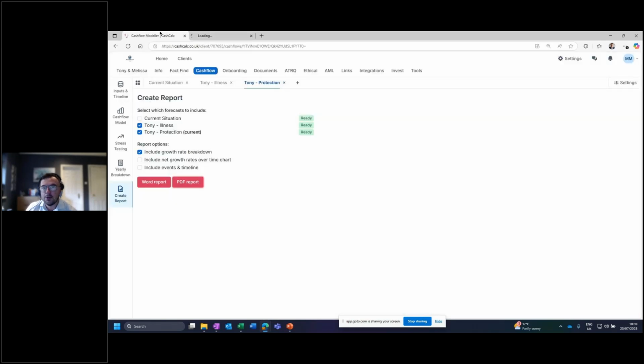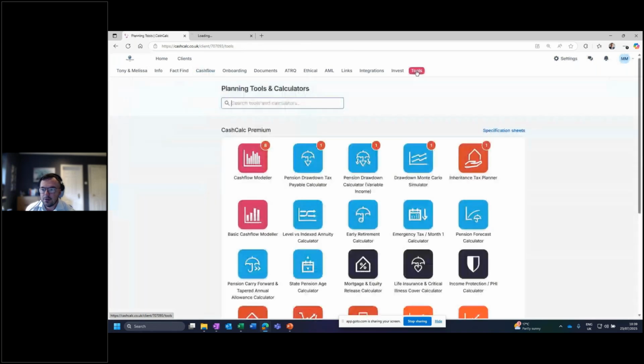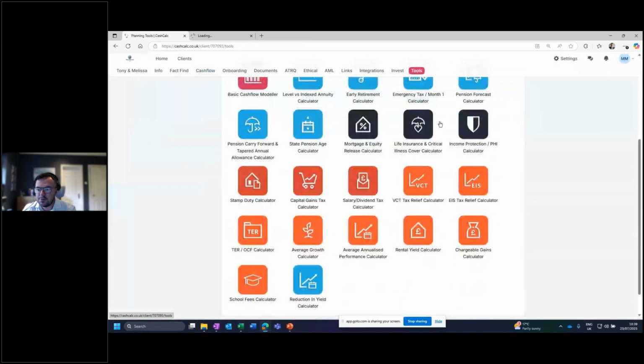But while that is loading, I'll just talk briefly on our other tools as well. Within our other tools here, we've got plenty of different cash flow scenario tools. A lot of those have historically, as you can see, been standalone tools, but we are doing a number of different upgrades within our gross cash flow modeler, a lot of which has already happened. So the likes of CGT, salary and dividends, and so on and so forth.